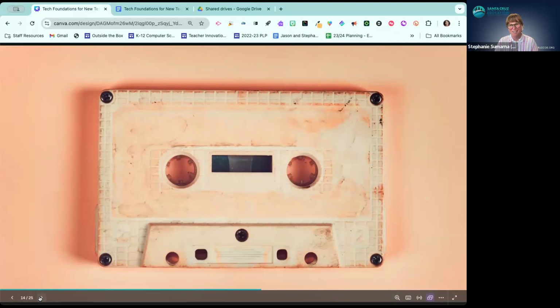How much energy did we spend not only trying to capture and record the song from the radio, but also putting the songs in the right order? The best mixtape had a flow to it. Everything had a right balance. So I like to think of a HyperDoc as a mixtape for your students.